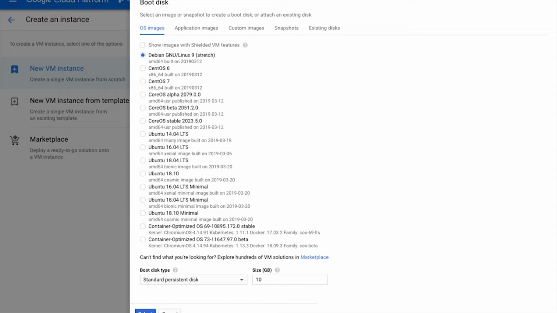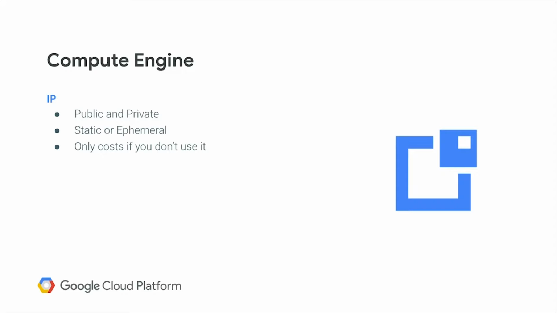Let's talk about some of our images. I'm going to talk a little bit more about disks in a moment, but for images, we have multiple flavors of Linux and multiple flavors of Windows. You are free to use any of those or bring some of your own options, and I'll talk about that in a moment. But there they are. There's some of the options.